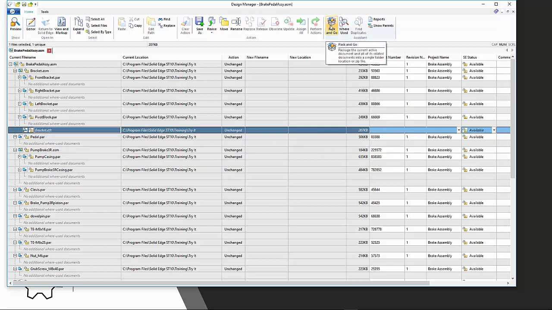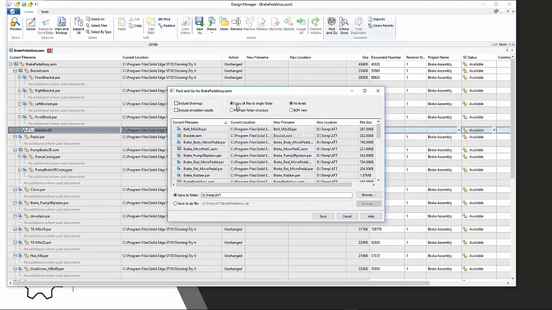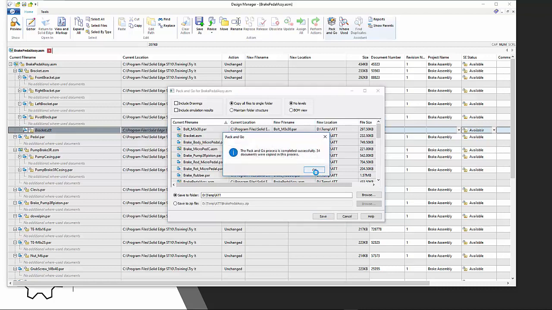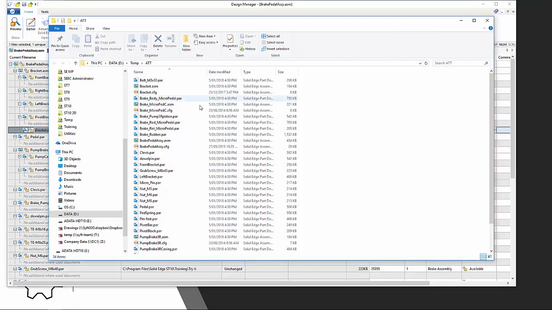But what I'll do is a pack and go, and I want to use the copy all files to a single folder. In this instance, it doesn't matter because when you import into Teamcenter, it doesn't really have any folders anyway. So let's just put it all into this folder here. So if we go save, that goes through, and we'll copy all of these files and maintain links. It then tells us that each of these was completed, and it opens a folder here for us to see.